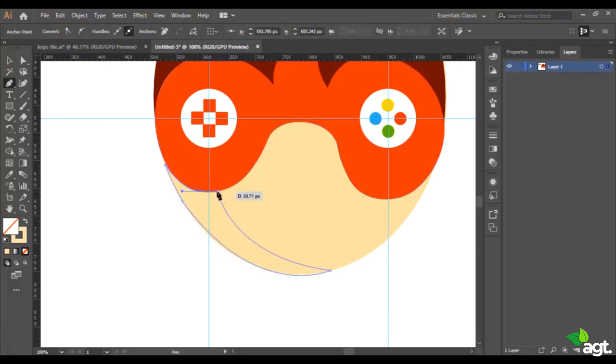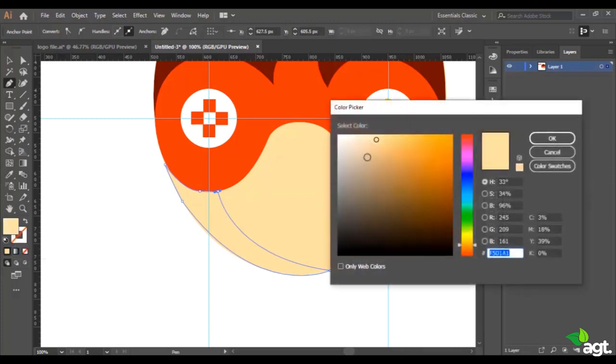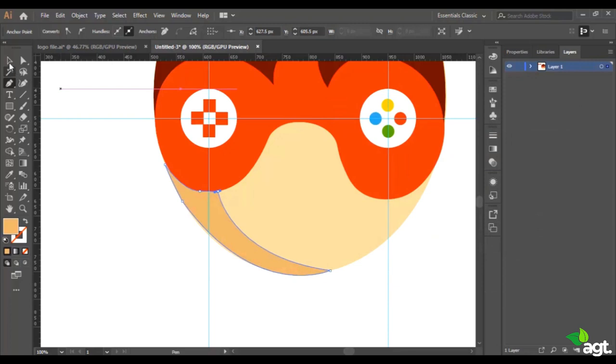Perfect. And always connect the last dot with the first one. And we click enter from the keyboard to apply the changes. Now we swap the fill like this. Double click here and we make it in this color right here, darker than the lower one.